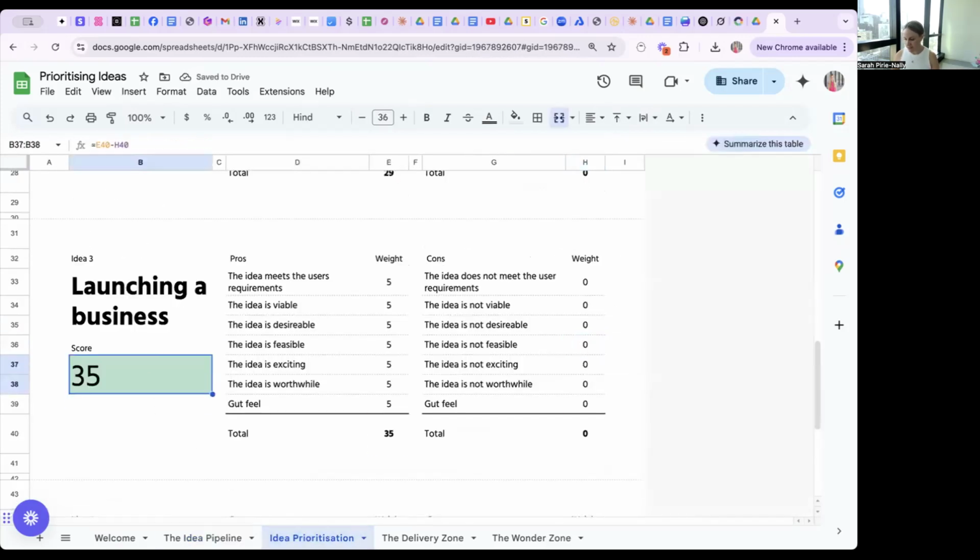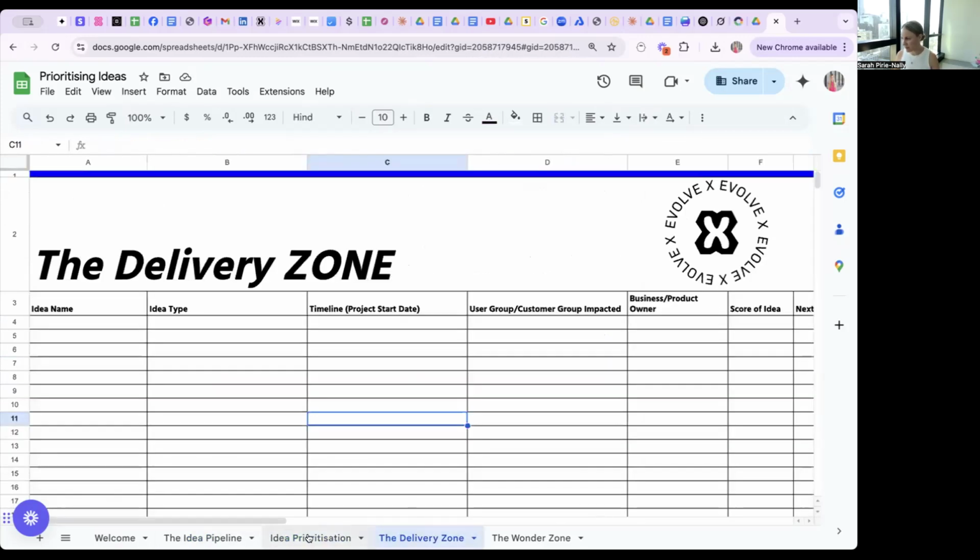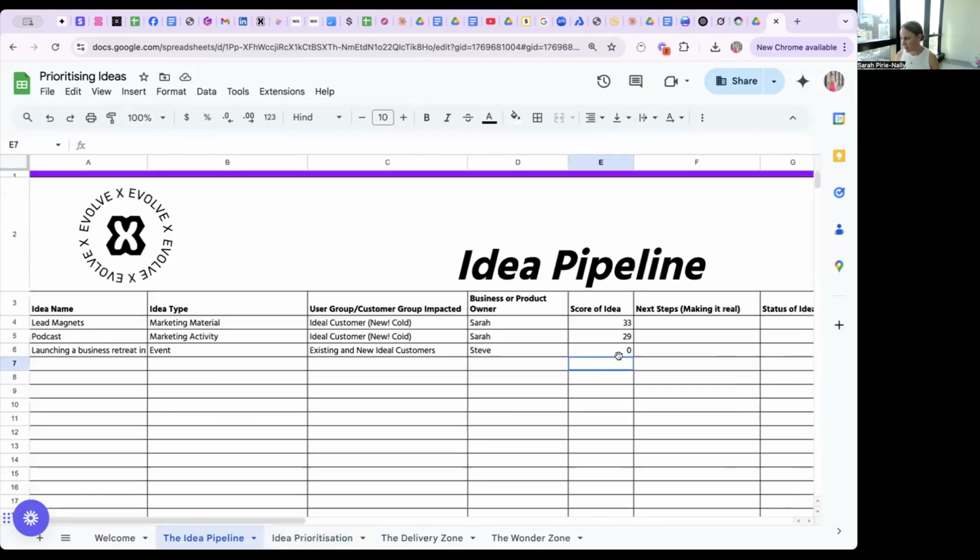At a very, very basic level, what this does, you can see that it's stuffed up there, but we've gone into our idea pipeline and we are doing the business retreat. It actually helps me prioritize that launching this business retreat in Fiji is getting the highest score here. Weirdly, I actually thought today what I was going to focus on was the lead magnets, and they're still scoring really, really high. And I probably would have gone podcast next and then maybe the business retreat.